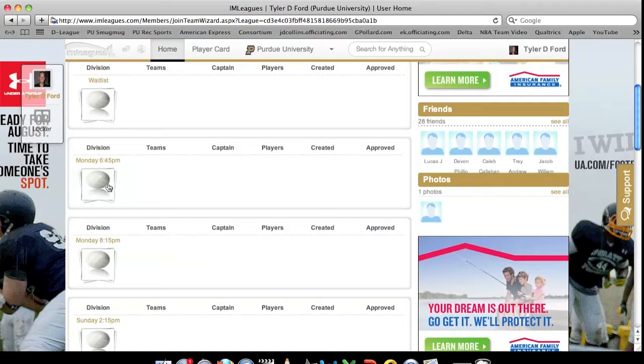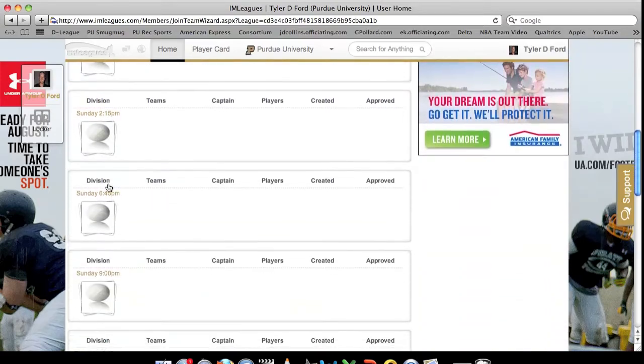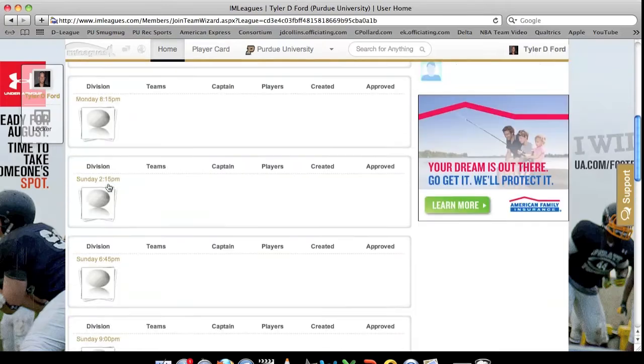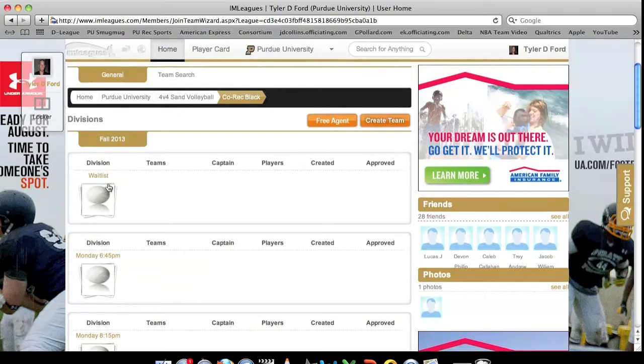And I can't actually get into a division until I have the minimum number of players. So you can see every time that we'll have available. But that, right now, as I create a team, isn't the most important step. So we're just going to create a team.